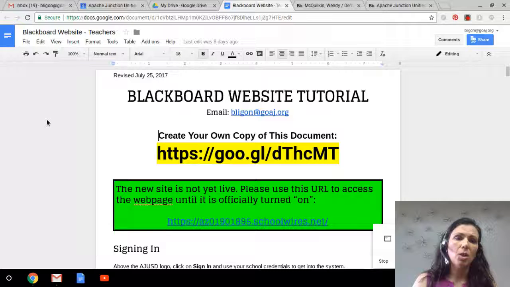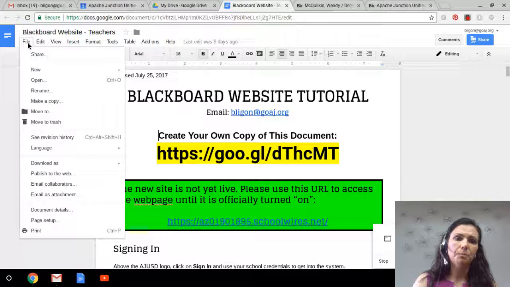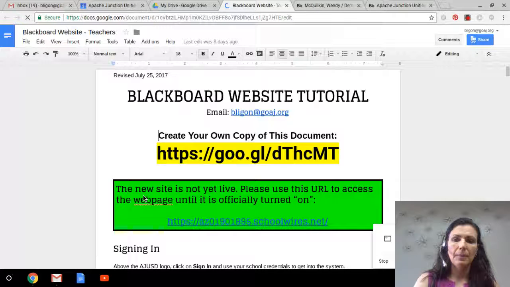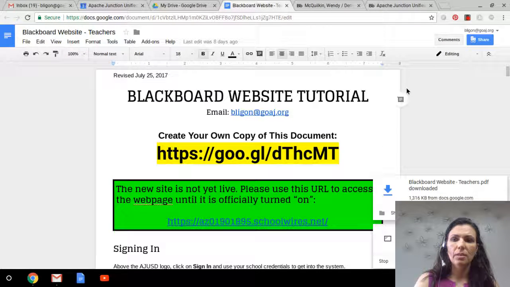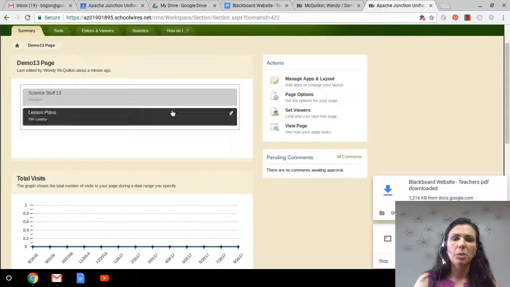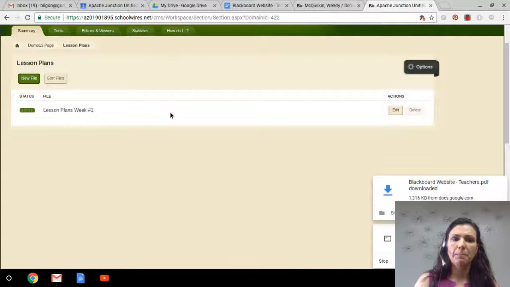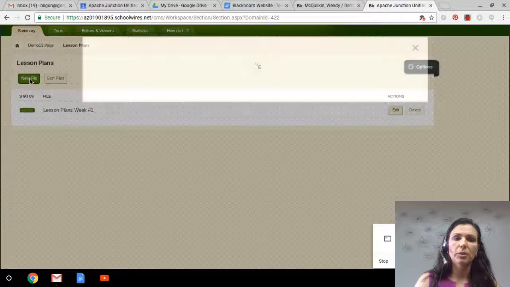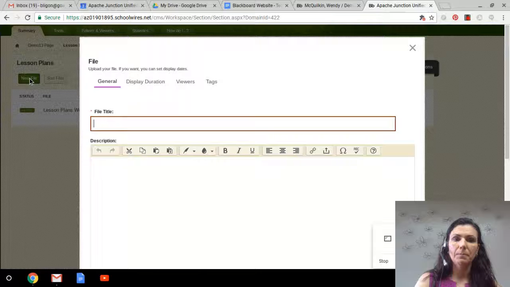So I have this doc open. I'm going to go to File and Download As and choose PDF. And it's going to download onto my machine. There it is. I'm going to go back to my website, go back to the file library, and I'm going to select new file.